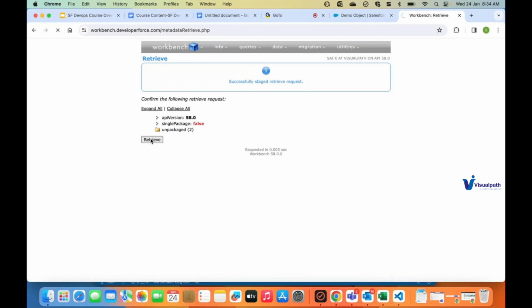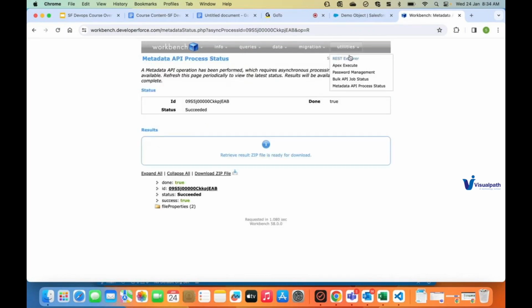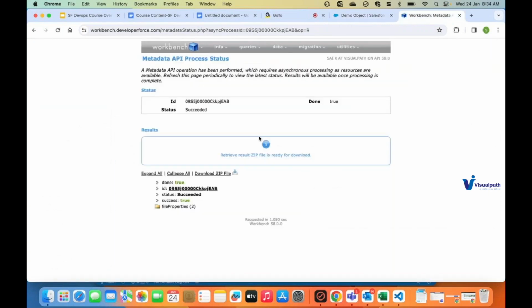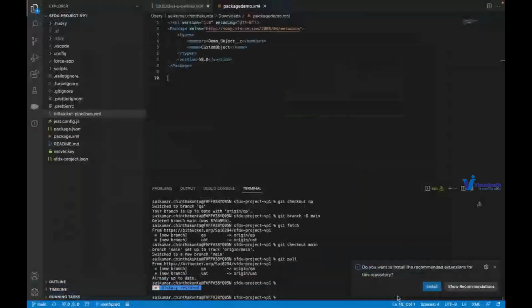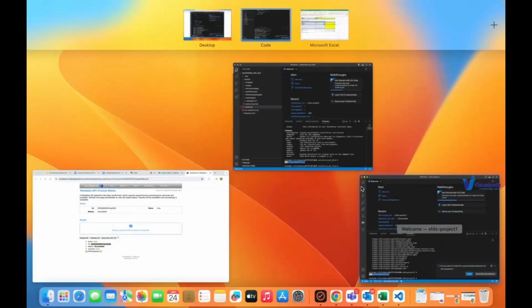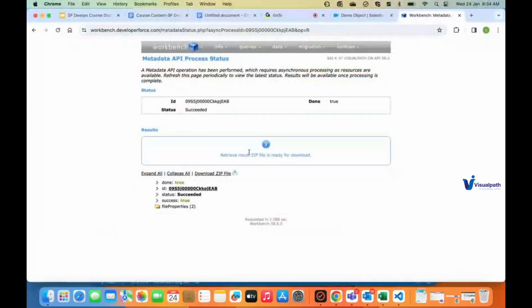When we click on retrieve, what happens is a request will be sent to the server of this particular Salesforce org. In that request, it will provide this package.xml file as the input, and the server will process this particular package.xml file and analyze the components that are present in it. As a response, it will provide us the code file of the component which is specified in the package.xml.